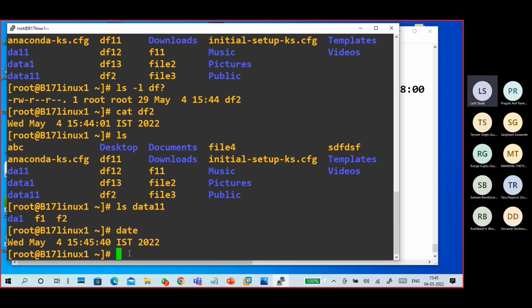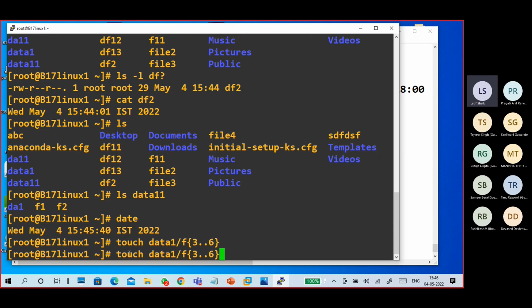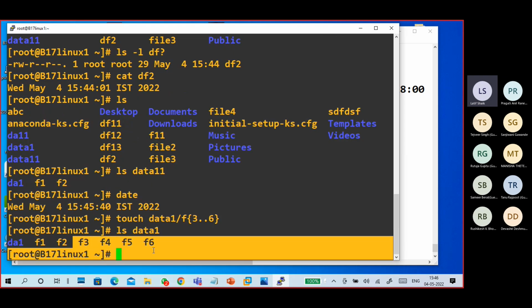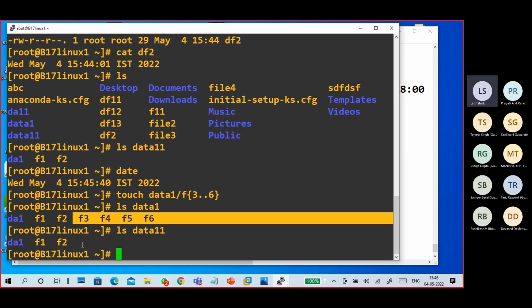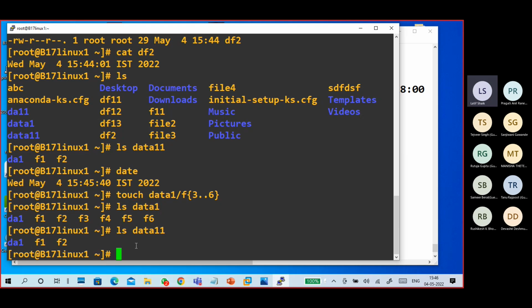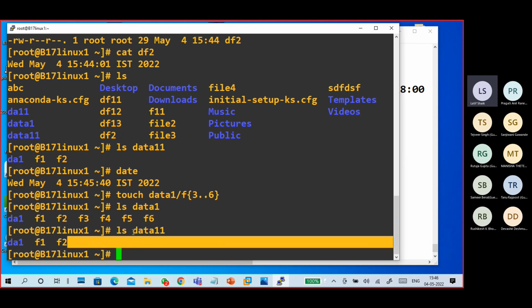Meanwhile, I'm going to put some files in data1. f1, f2 are already there. I put f3, and create some more files. So I added 3 more files. These files are not there in data11 at present, but after 5 minutes, at 3:55, these files will be copied to data11.